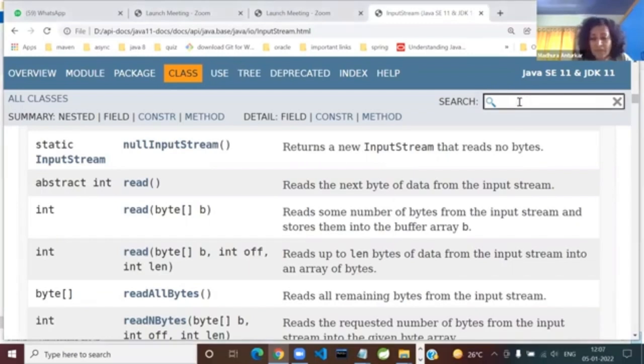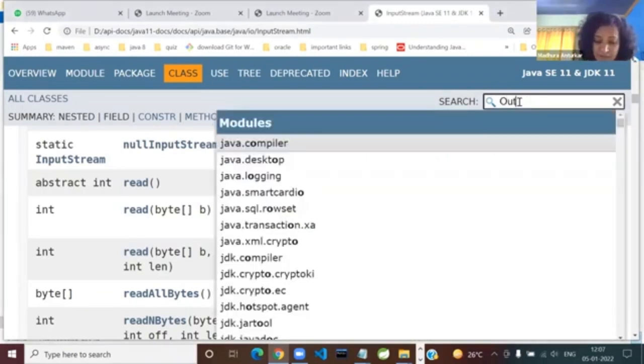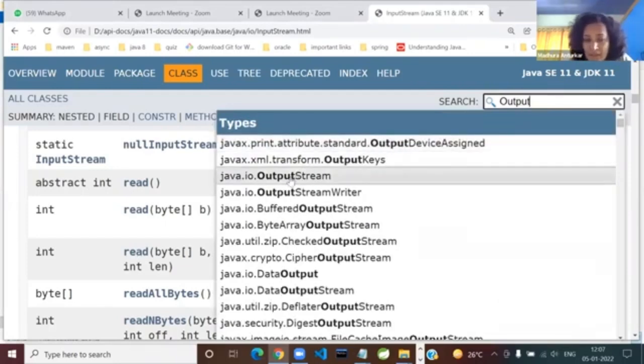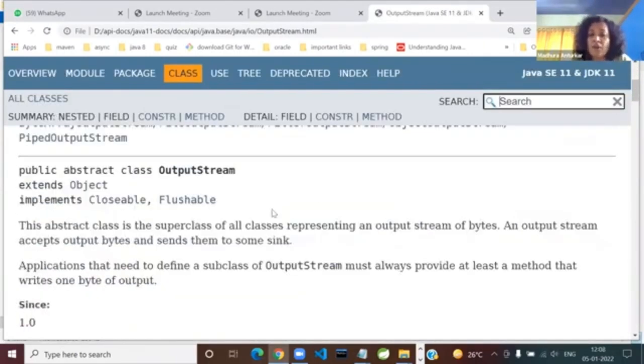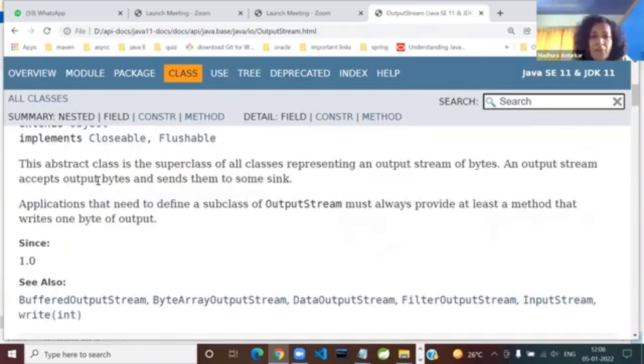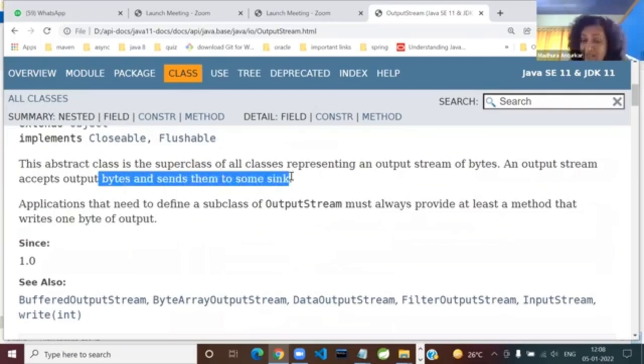Similarly, open the output stream. Now don't waste time. I was going to skip that, but it doesn't matter. Output stream. It tells you so clearly: an output stream accepts output bytes and sends them to some sink. Sink means data sink, which could be a file, a socket, a pipe, or anything.